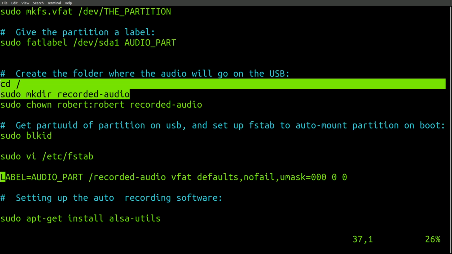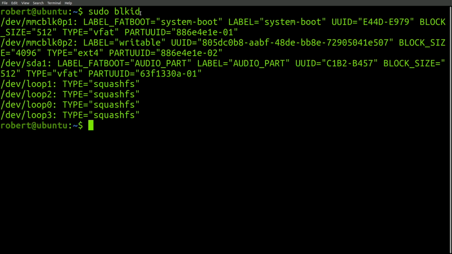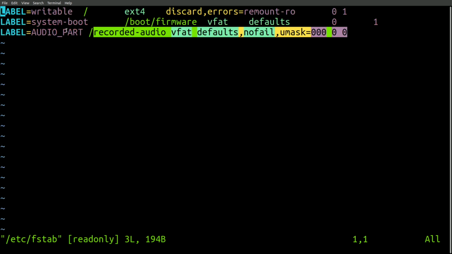Next, I created a top-level folder where I'm going to mount that partition and store the WAV data. Then I used this command to find out how to identify that partition. And of course, I did that so I can set up the fstab file. This way, as soon as the Pi turns on, it will automatically mount that partition.